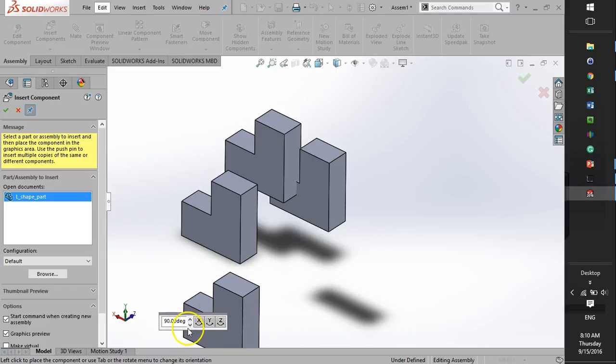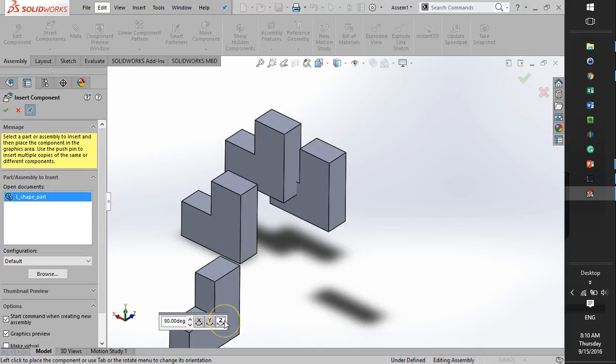We can also do things like this. We can rotate the part by clicking these buttons. So let's say I want to make it so it's like a puzzle.